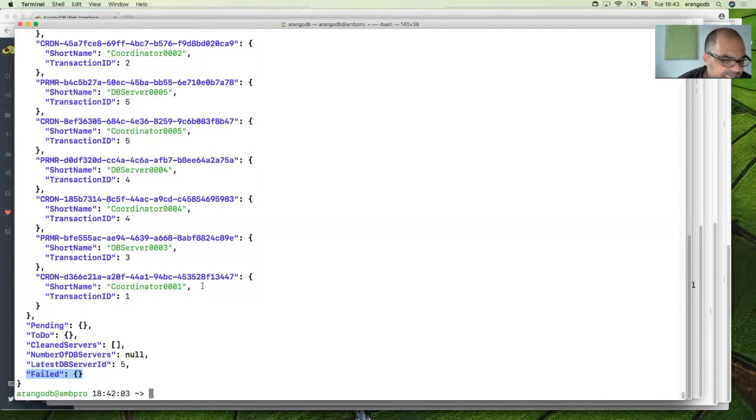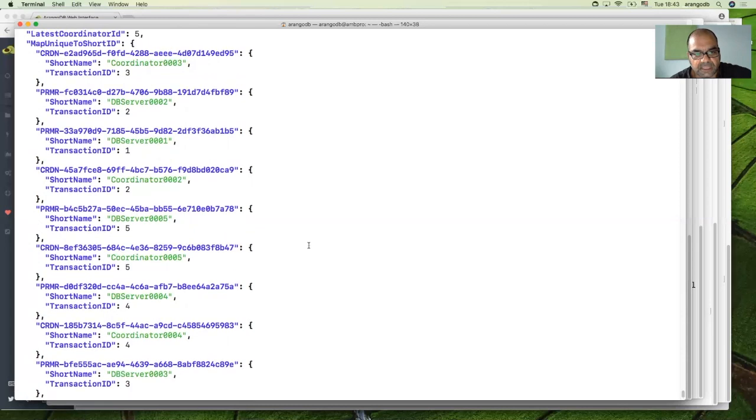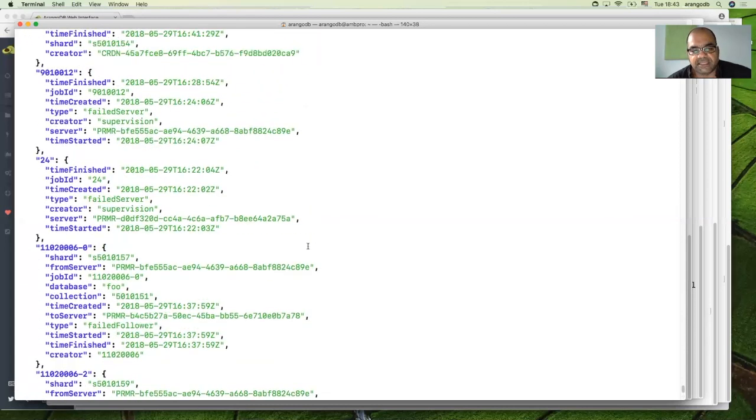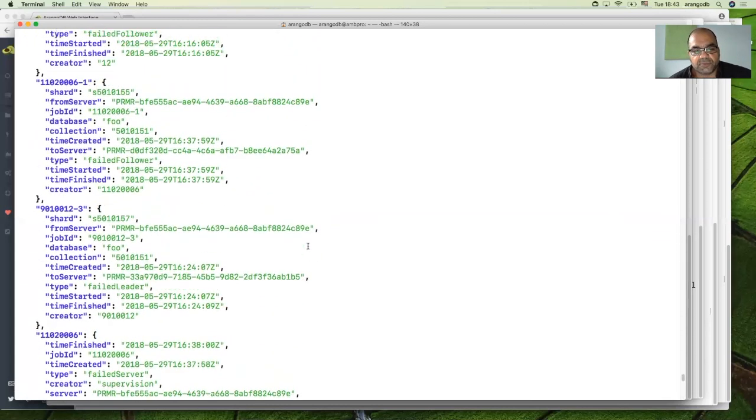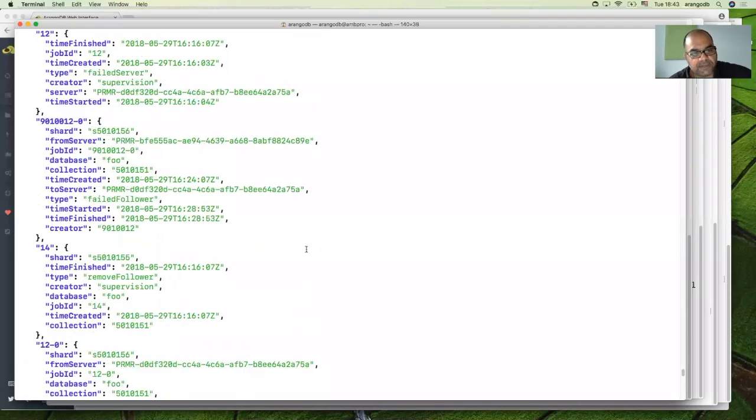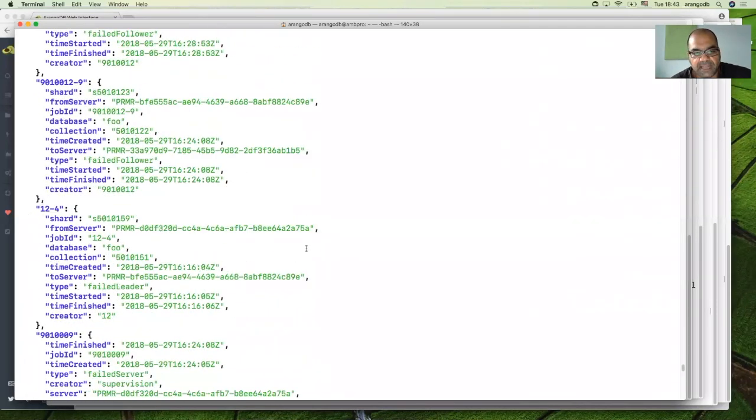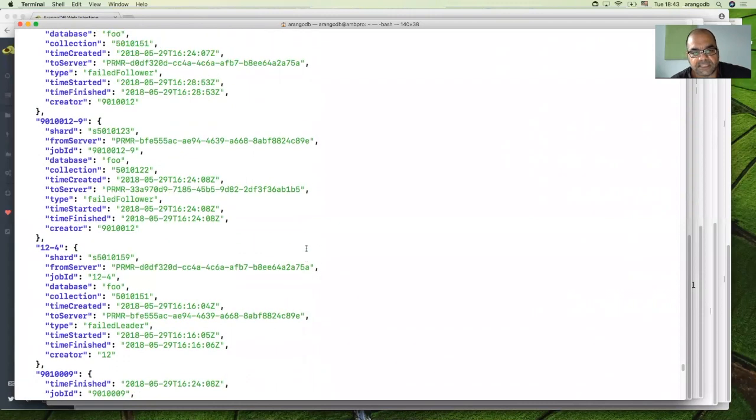Or say you had a move shard job where you were moving a shard from one DB server to another one, and during that period, the DB server that you were pushing the data to went down. That's when the job would fail, for example, because the DB server is gone. Everything that has happened in the backend by the supervisions was successful during all this playing around with the servers that we did.